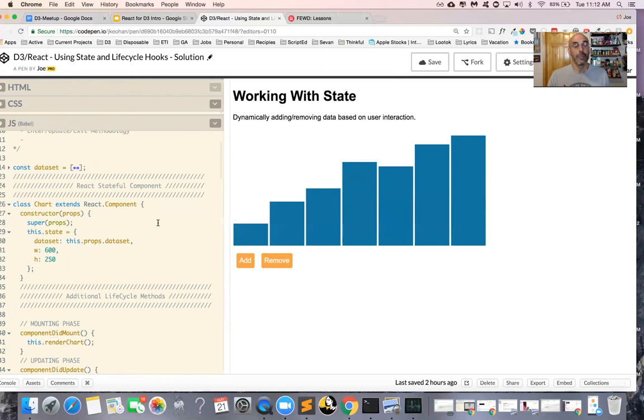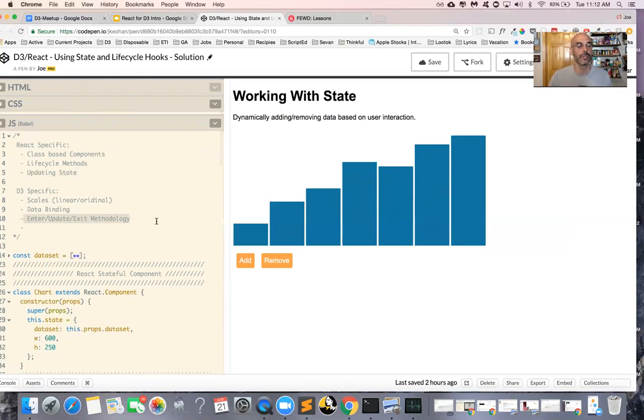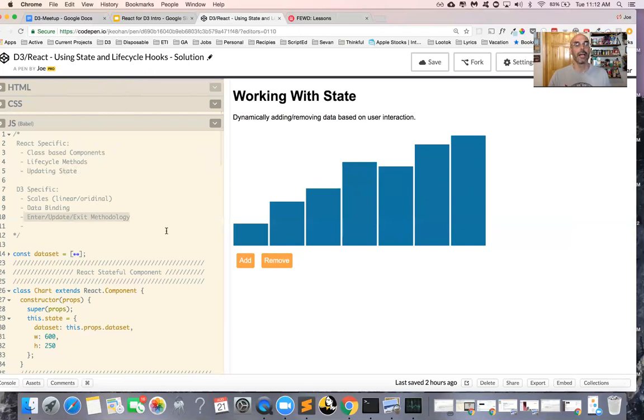And the React-specific elements that I want to show you are class-based components, lifecycle methods, and updating state. And once we get to D3, I'll show you the scales, data binding, and the enter-update-exit methodology. So let's start with the React class-based components.